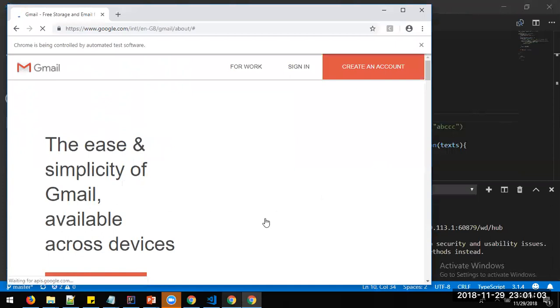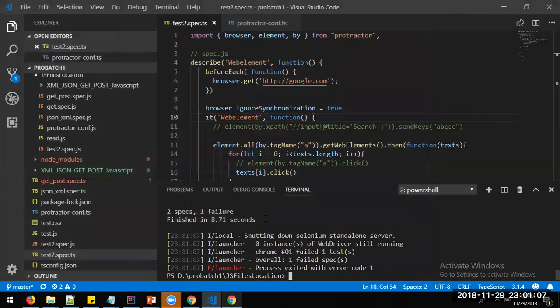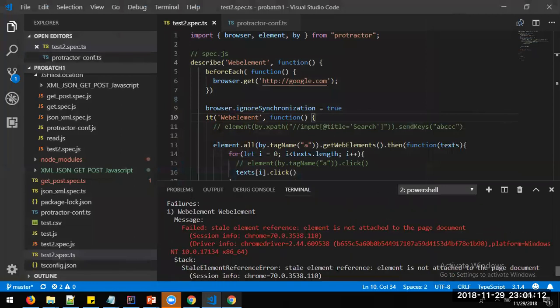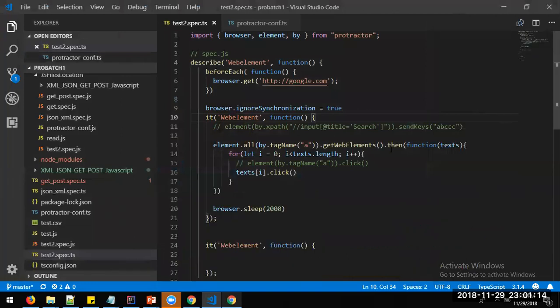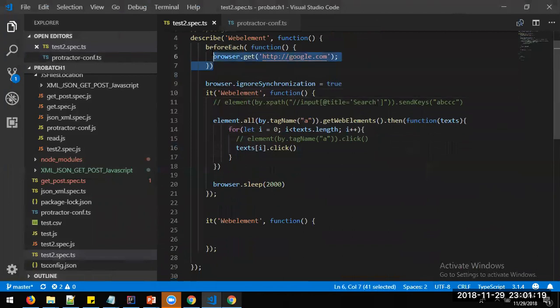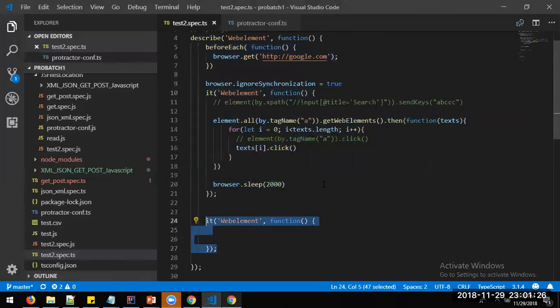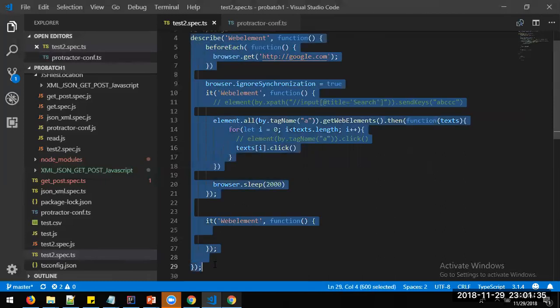So it is opening Gmail again. For the second it block, it should go open Google. Okay. So this thing got failed, but you got the point, right? Before each executes before every it block, before executing every it block. So once and twice. Okay. So this particular before each is only valid inside this particular describe block. That also you need to understand.